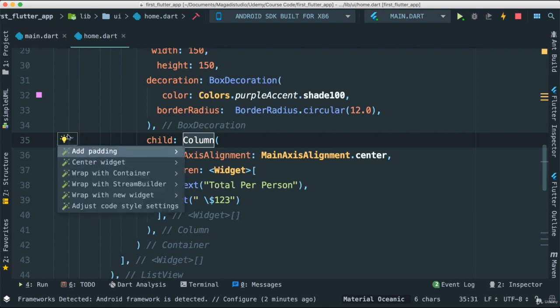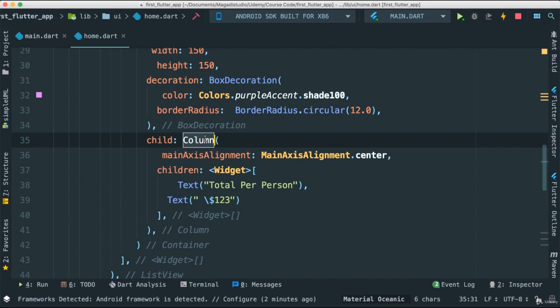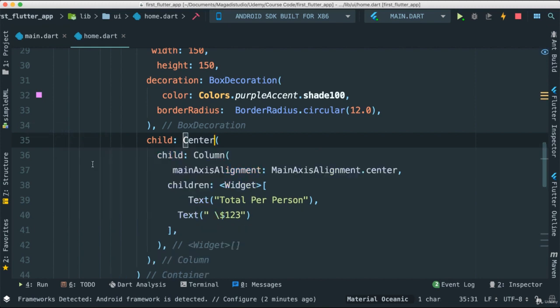Now, sometimes this is not possible, meaning if you try to click in one of these widgets, we don't have this yellow element or yellow light bulb there. Usually it's because you probably need to restart your IntelliJ. So if you don't see this, then just restart your IntelliJ. It should open again. Okay, so I'm going to click and add the center widget.